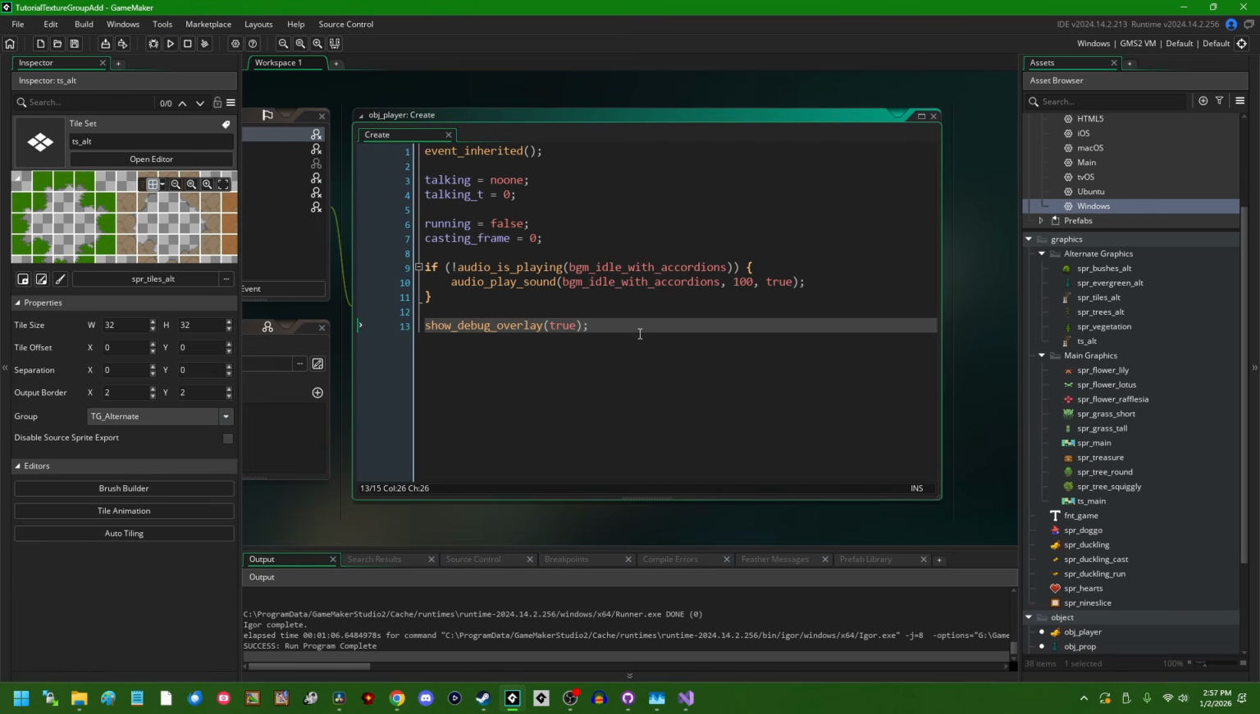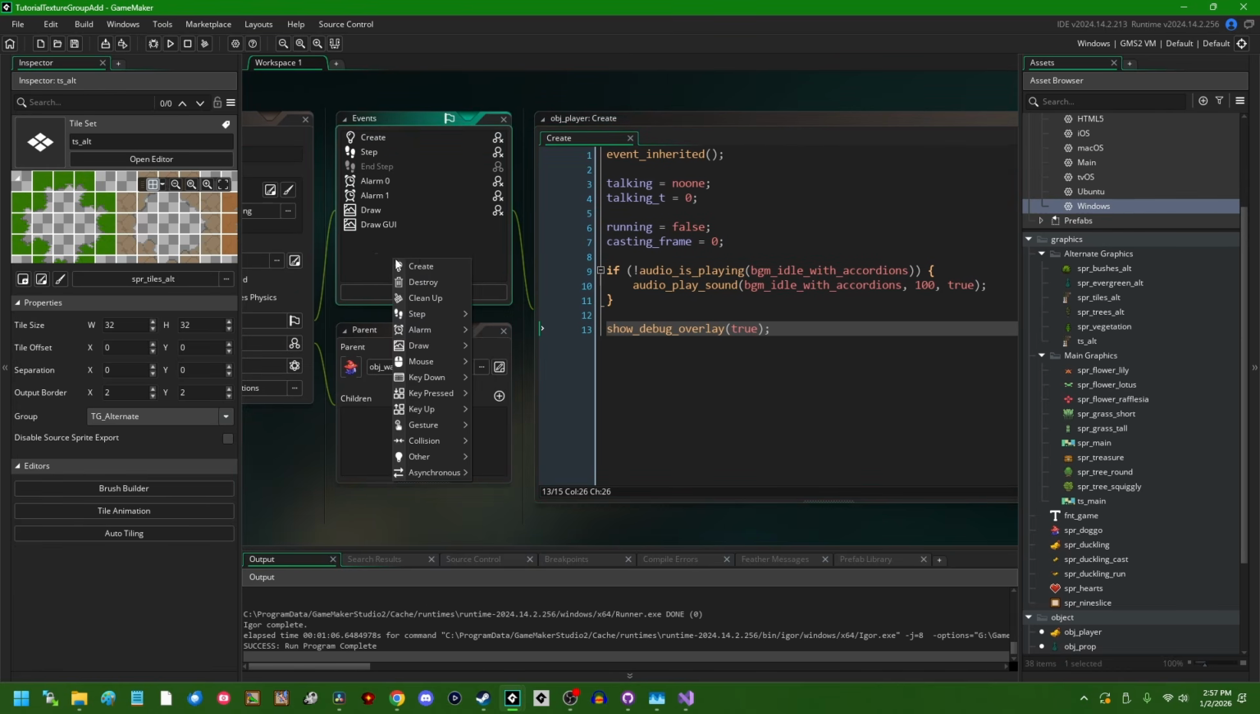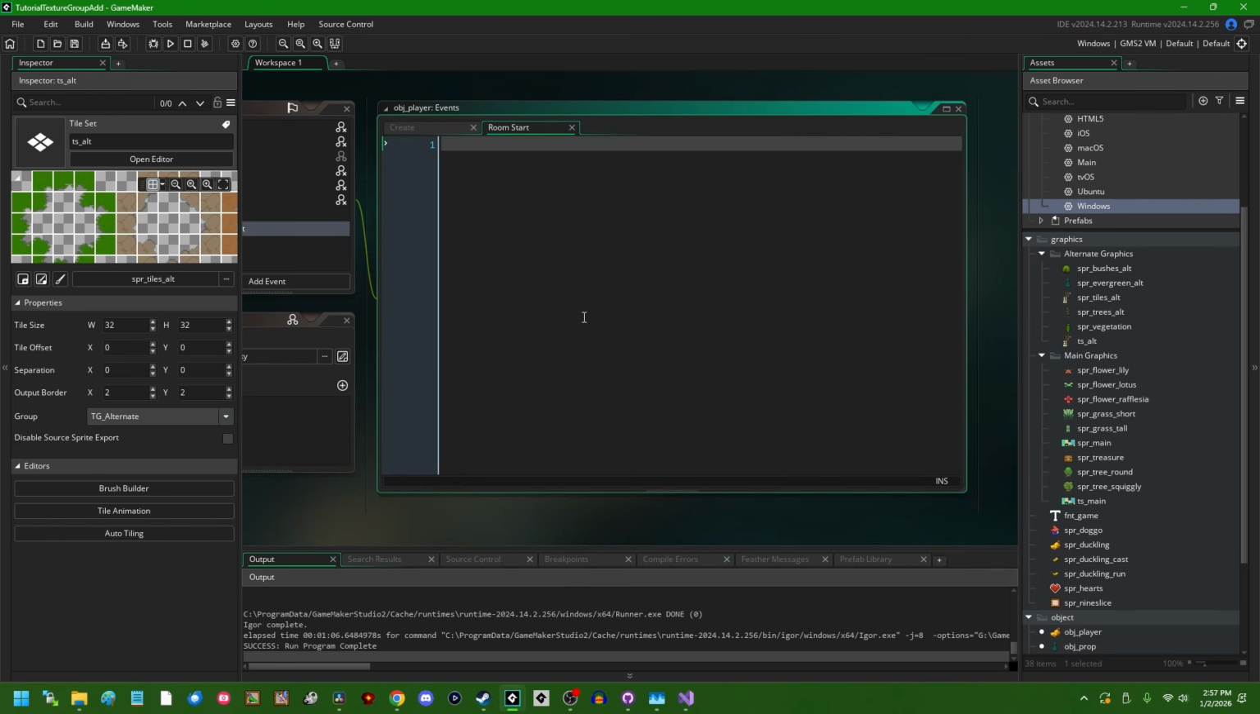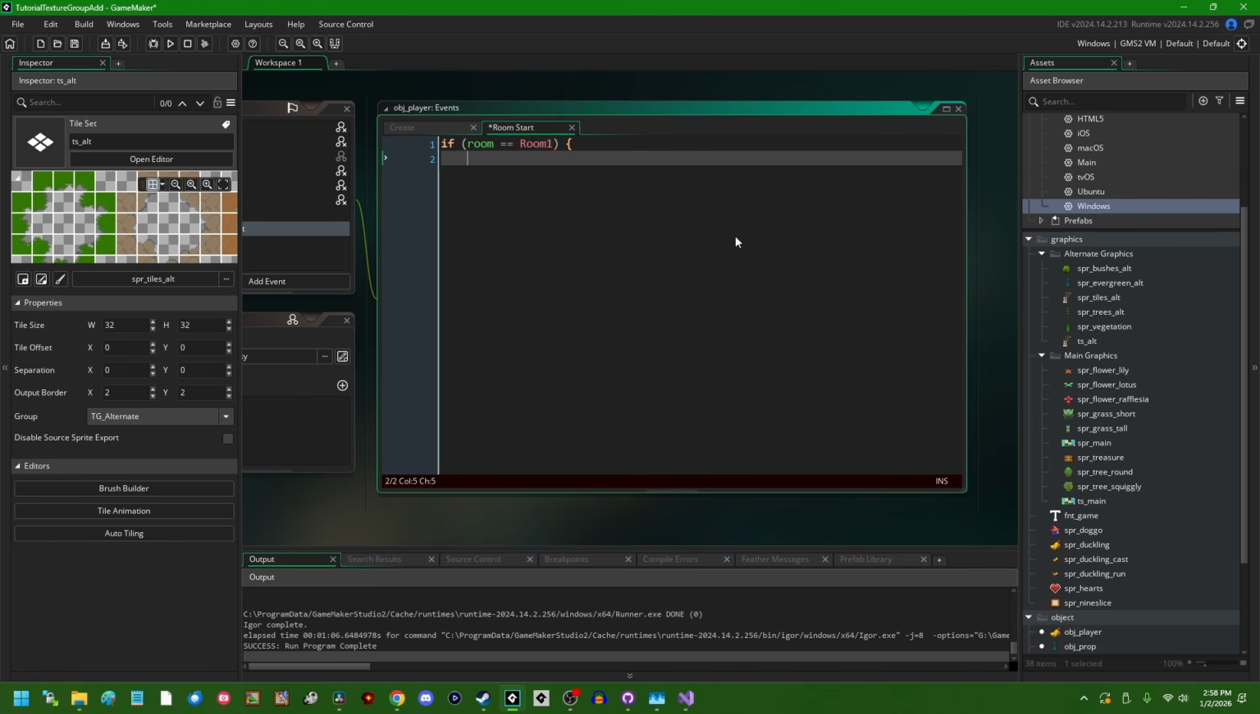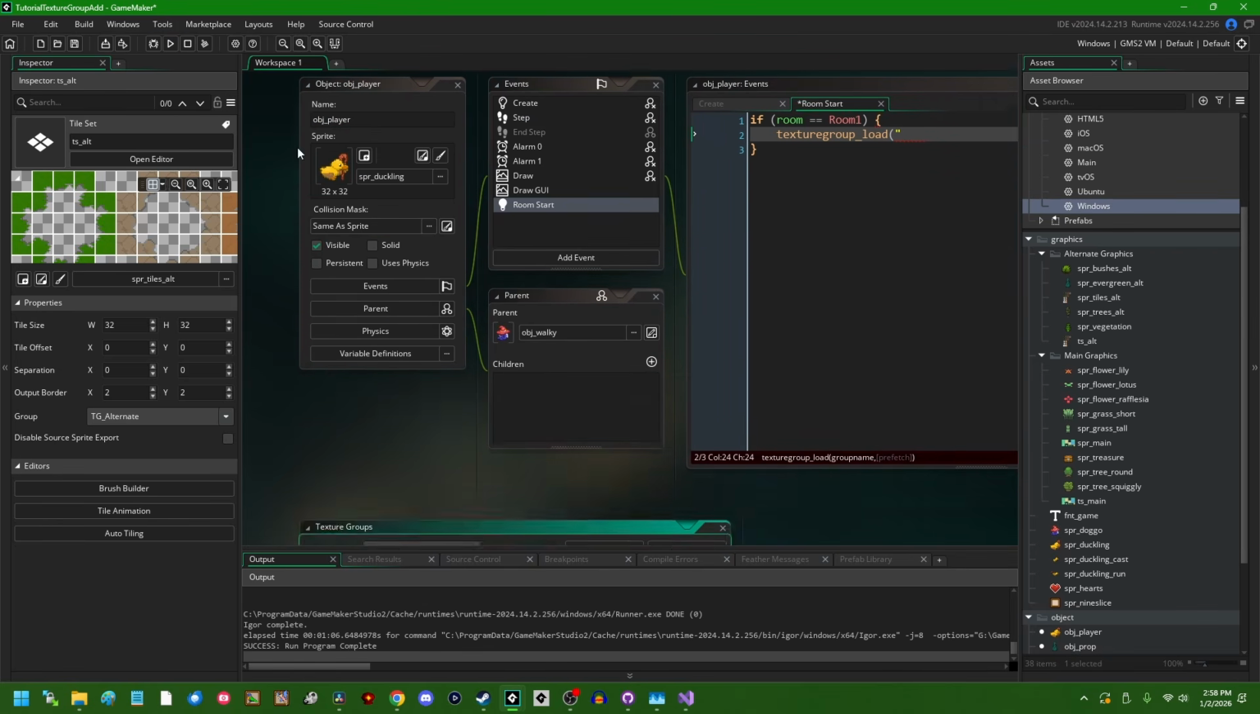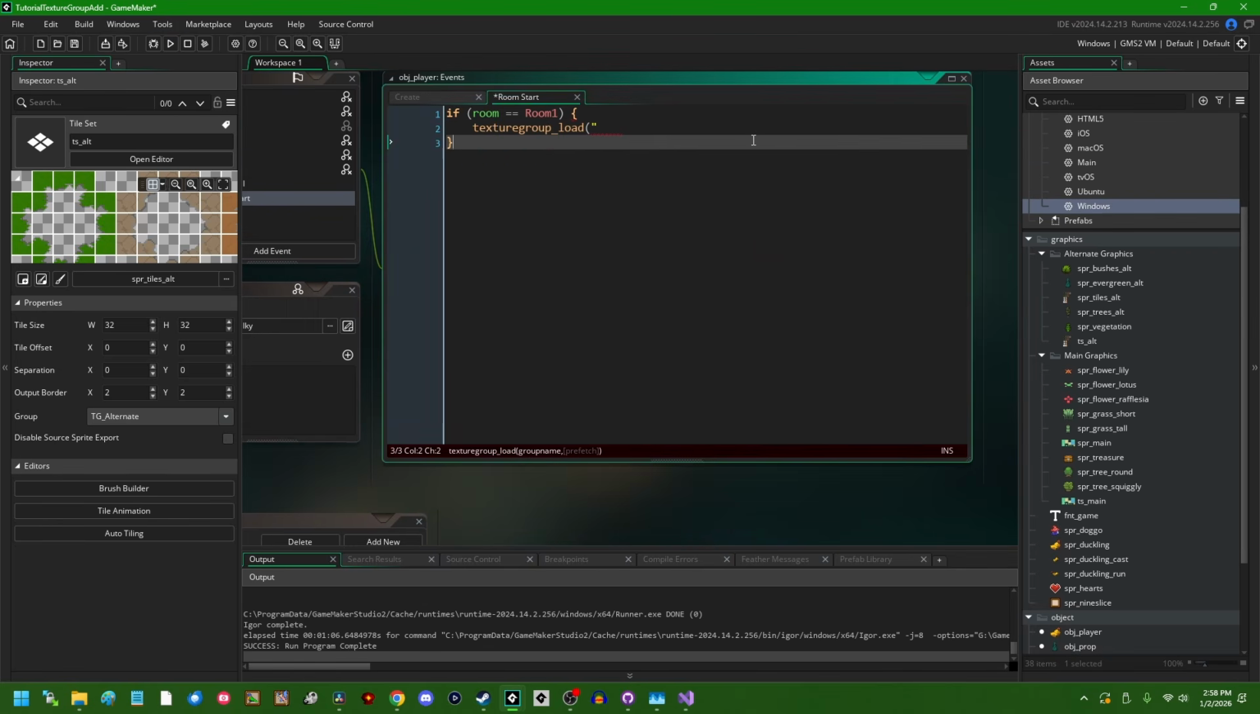Anyway, how I would probably recommend doing this is to do something like in the room start event. So GameMaker has a room start event where you can do things like initialization for the given room that you're in. And I can just real fast say, if room equals room 1, texture group load. The group name is going to be tg_main, right? All right, main and alternate. So we can say tg_main, else if room equals room 2, we can texture group load tg_alternate.